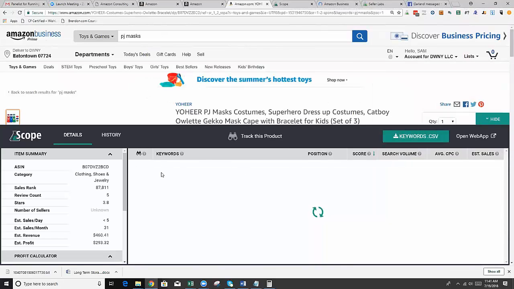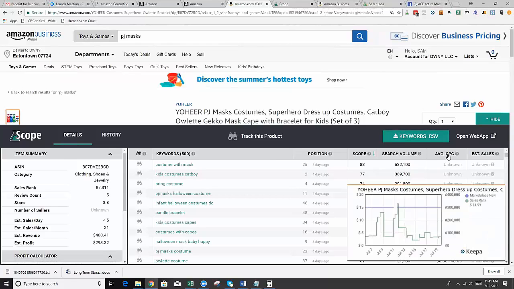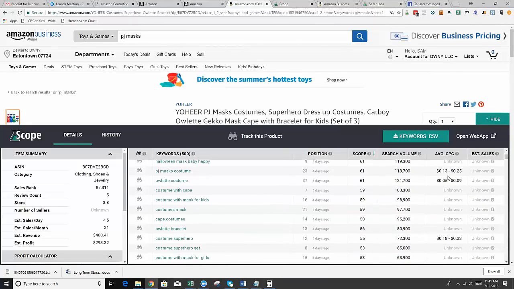What it does is it will tell me what the keywords are, and then it will tell me what the average cost per click is, or how much it costs for that bid. So this is really good information to have if it's available, because it helps you know about how much you need to bid in order to win that keyword. So if I was going to use PJ Masks costumes, I know that my default bid would be within this region to win that bid and move that product up. Same concept works for private label.